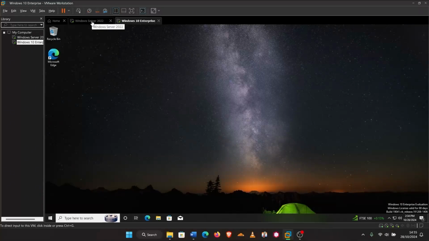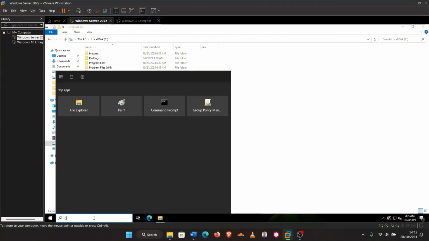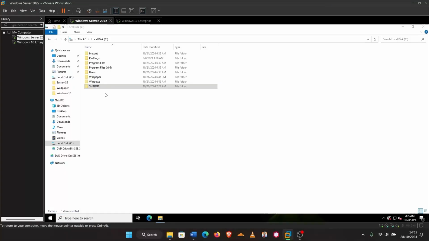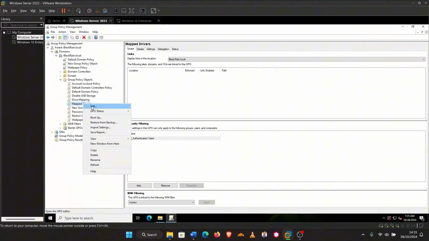So let's go to Windows Server 2022. We're going to create a group policy. So go to Group Policy Management. Open this. Okay, right click on the group policy objects, click on new, and we will name this mapped drives. Click on OK. Expand this. Right click on mapped drives, click on edit.